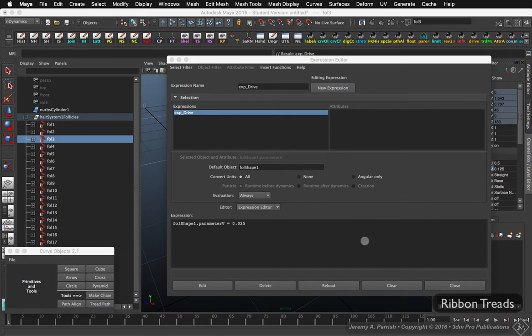Now, in order to get our follicles to flow around the surface of our NURBS ribbon, we need to get the length of the ribbon from end to end. And we also need to make sure that no matter what size the ribbon is, it's always going to work. So we need something that's going to constantly keep track of the curved length.